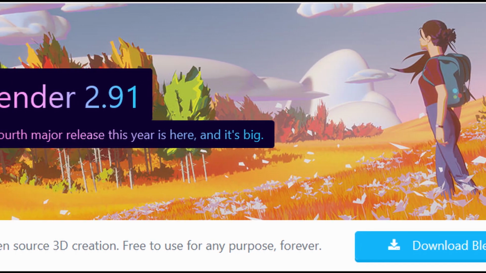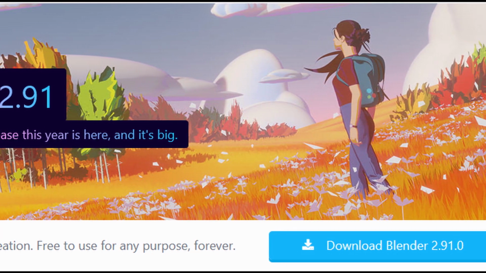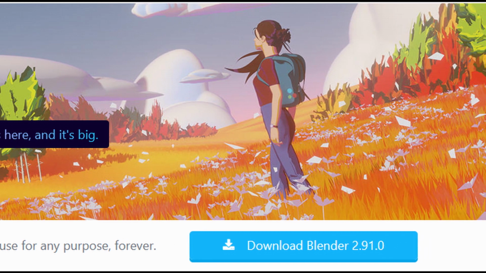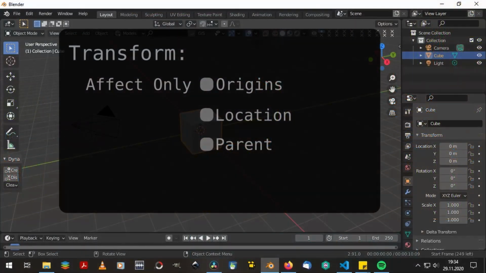With the release of Blender 2.91, one feature in Blender got exactly 1 year old, Blender's transform only feature. And to celebrate this birthday, I'm going to show you what this feature can be used for.